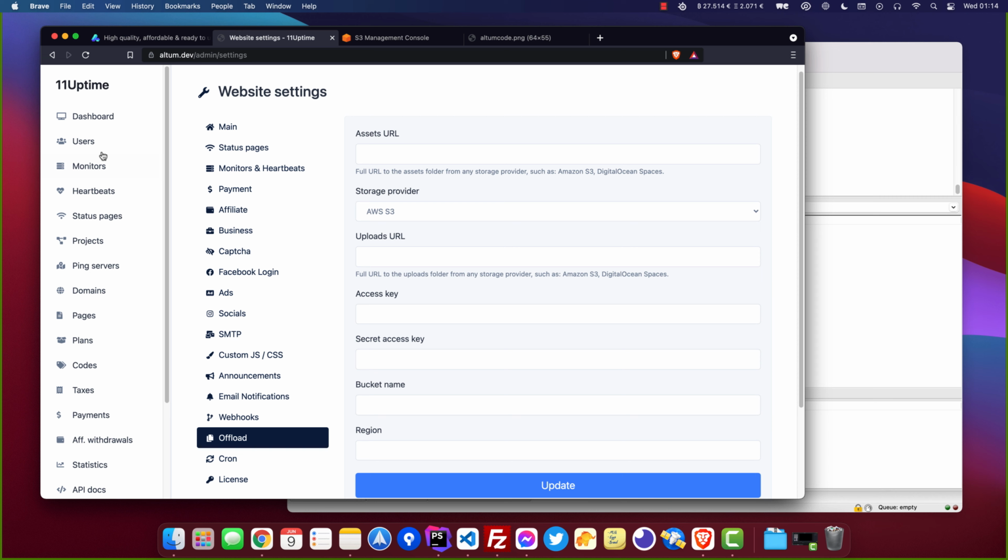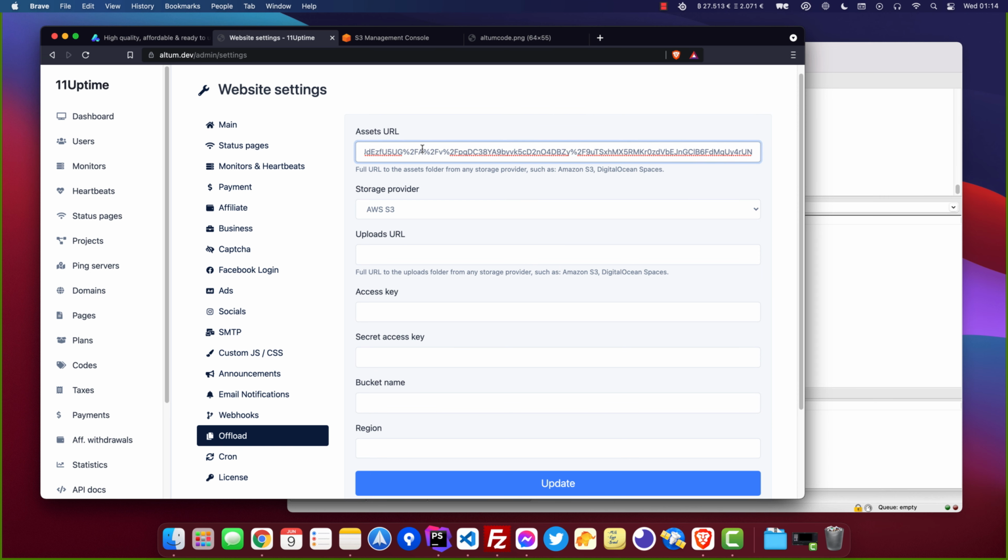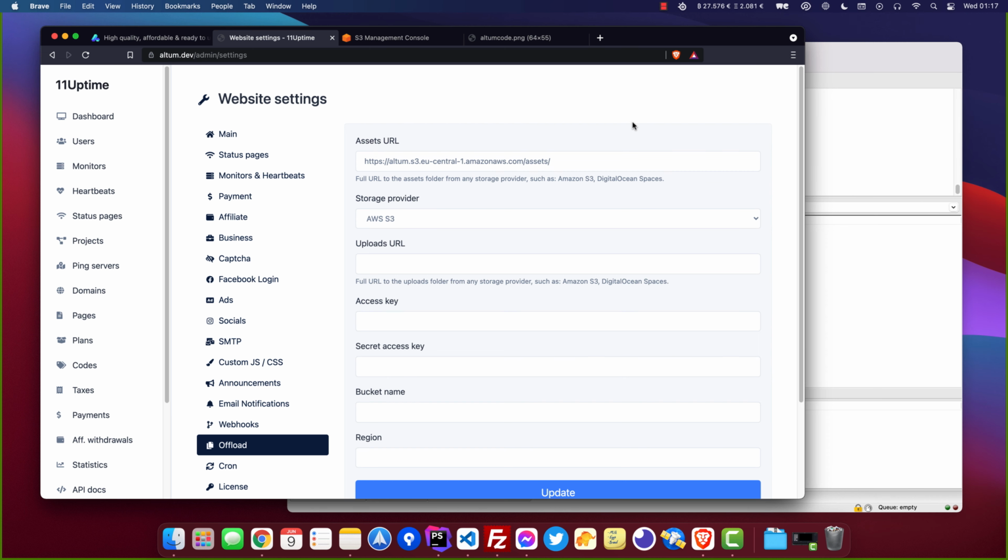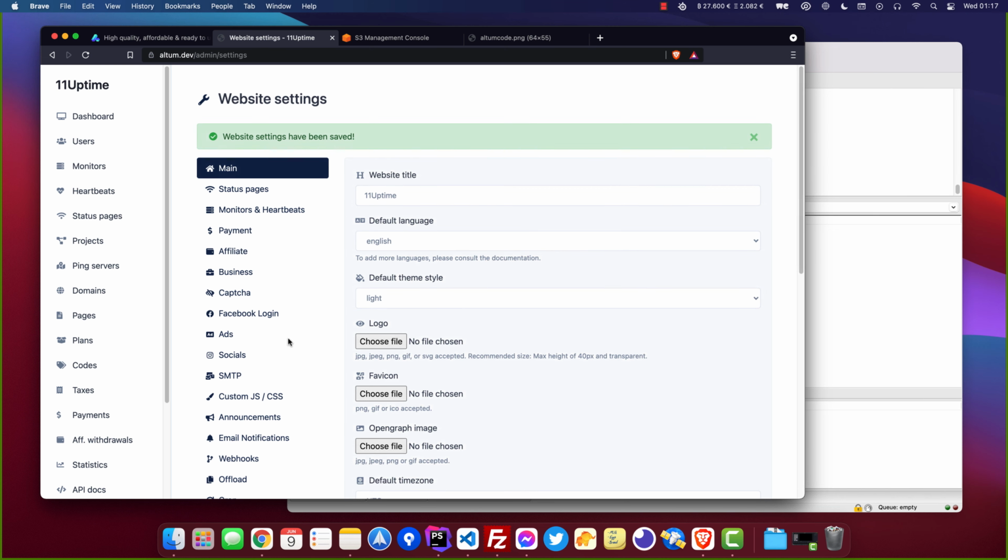I will go back to the admin panel, assets URL, and right here I want to make sure that I only leave out this. This is the full URL of your storage space of your bucket on Amazon AWS, and you need to point it towards the assets folder just like this with a slash at the end. Right now, to make sure that everything went right, we hit update.